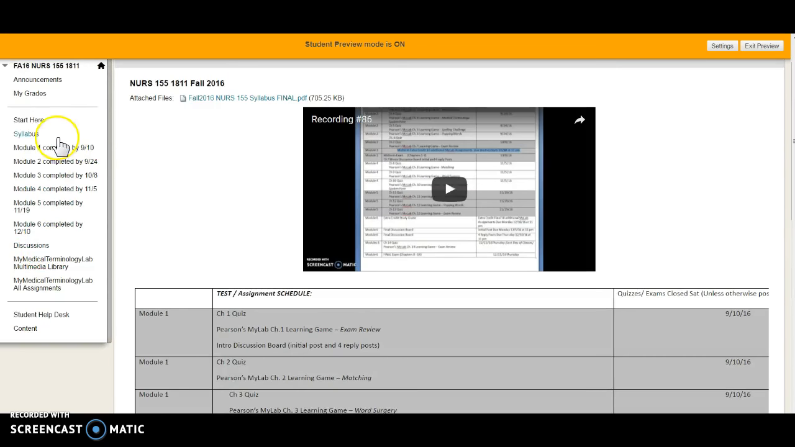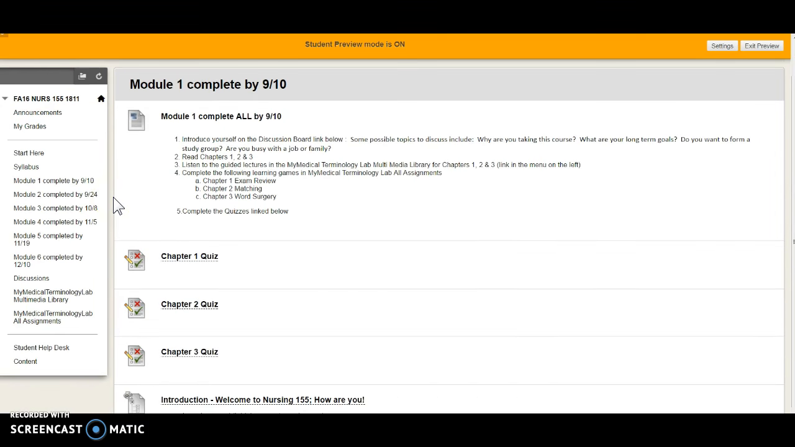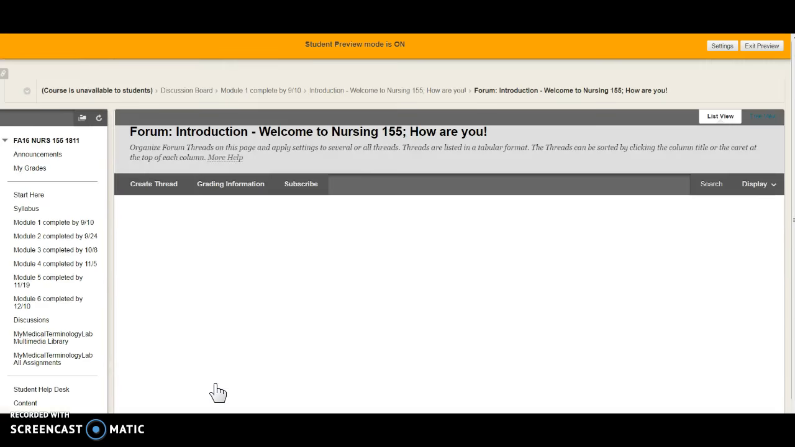So if you go into module number 1, if you want to download the syllabus itself, this is your PDF here to download it. So let's go into module number 1, and each module is essentially set up the same way. To complete module number 1, your very first assignment is to introduce yourself on the Blackboard below, and the link is right here. So when you do that, you open this up, and I've given you some suggested topics to talk about yourself.